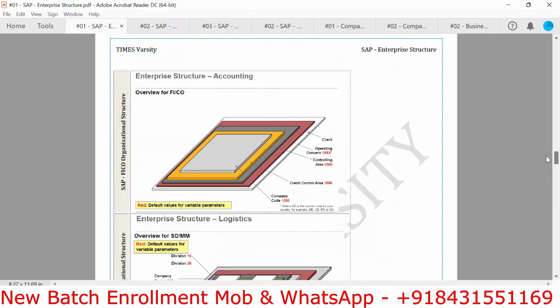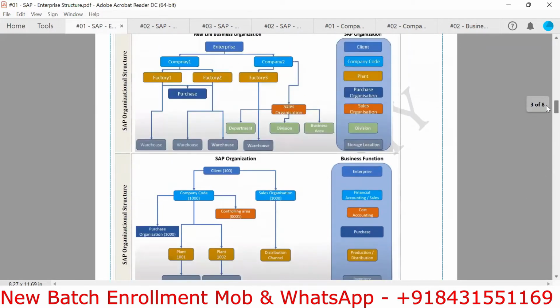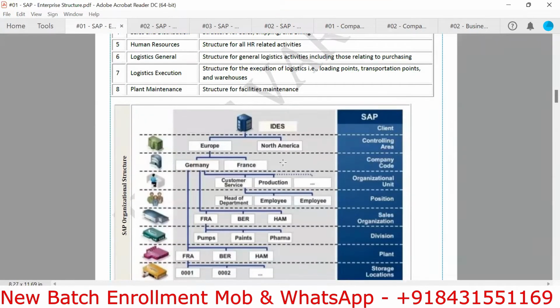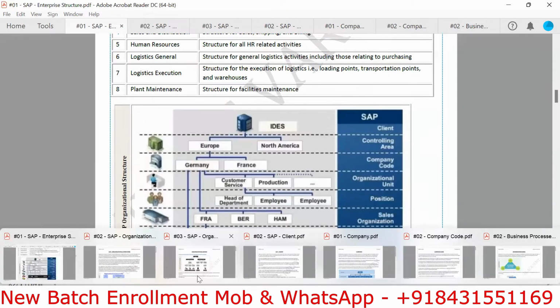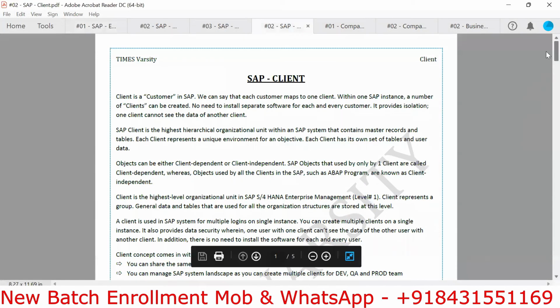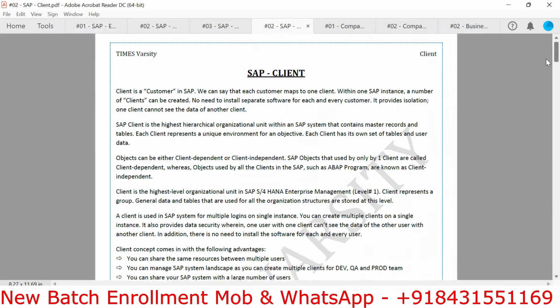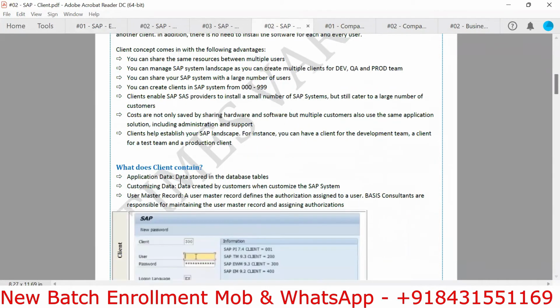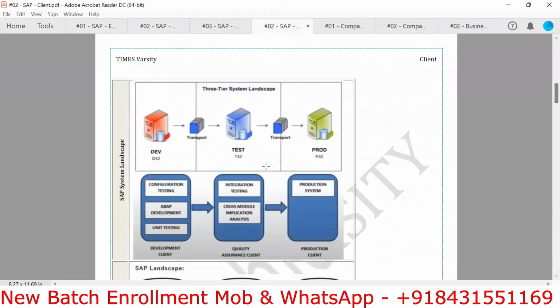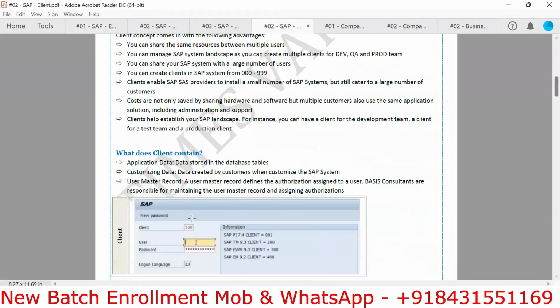So yesterday we discussed client. I'm going to summarize the same thing. What is a client? So what does it contain? Here we can say a client is a customer in SAP. Each customer maps to one client. Within one SAP instance, a number of clients can be created. So what does it contain? It contains application data, customization data, and master data. So whenever we log in, we see the client number.